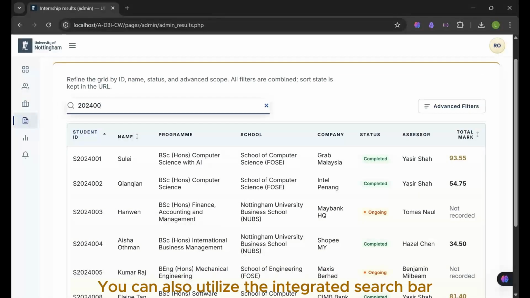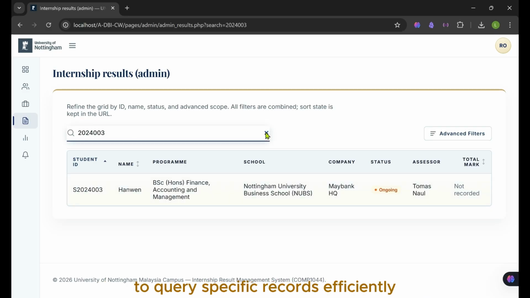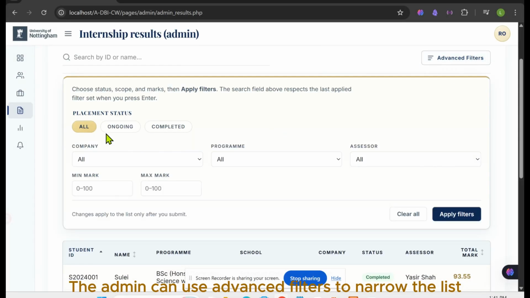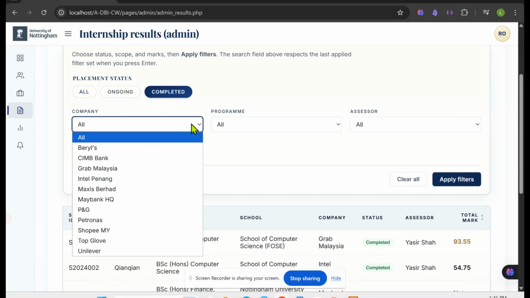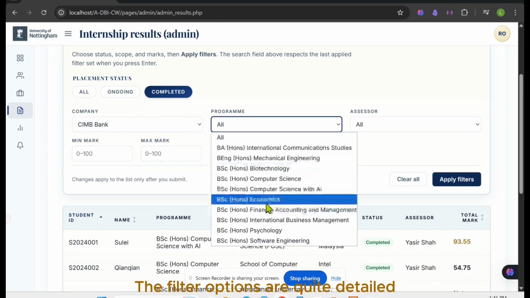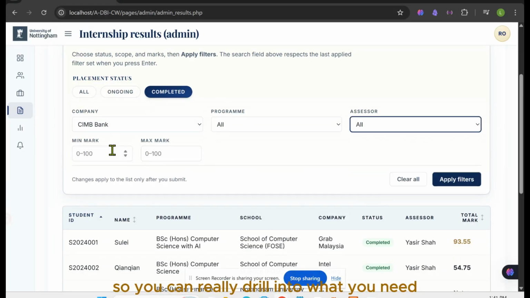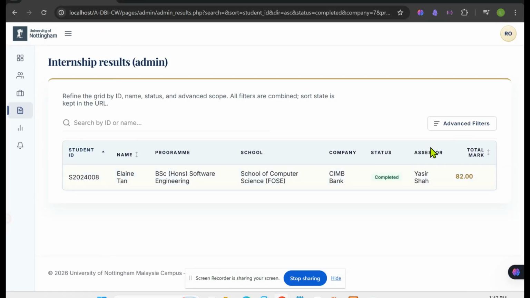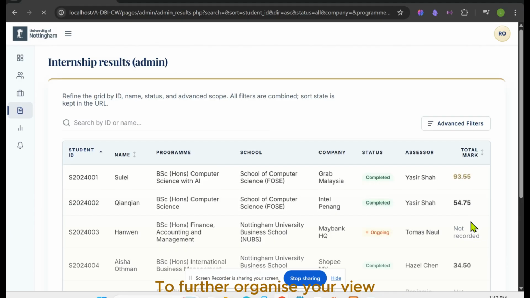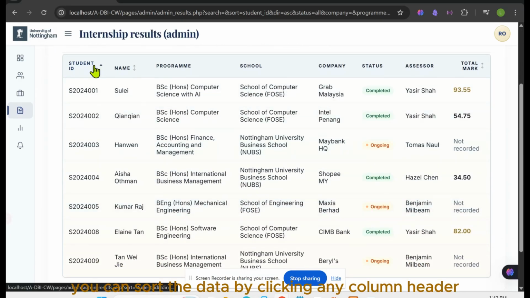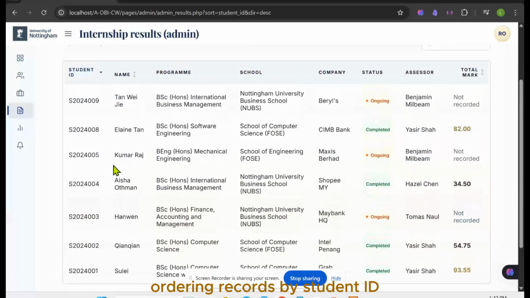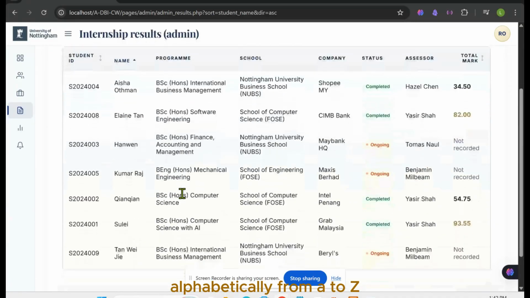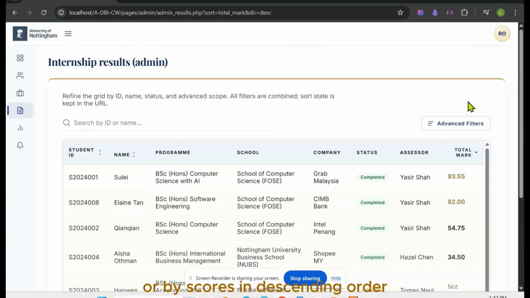You can also utilize the integrated search bar to query specific records efficiently. The admin can use advanced filters to narrow the list. The filter options are quite detailed, so you can really drill into what you need. To further organize your view, you can sort the data by clicking any column header, ordering records by student ID, alphabetically from A to Z, or by scores in descending order.